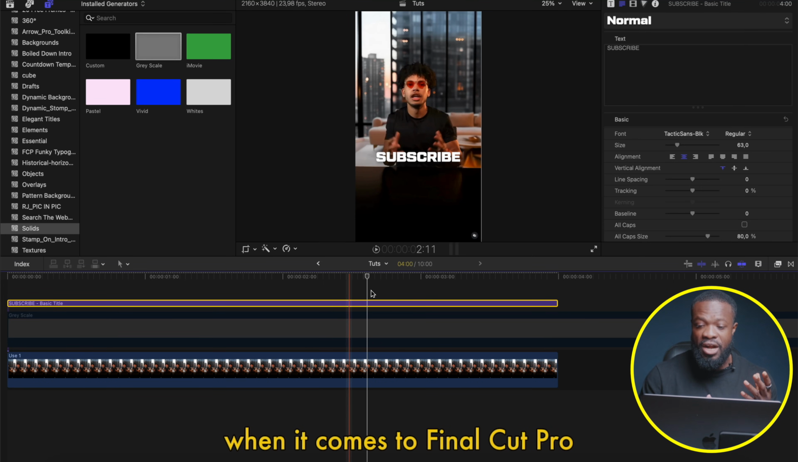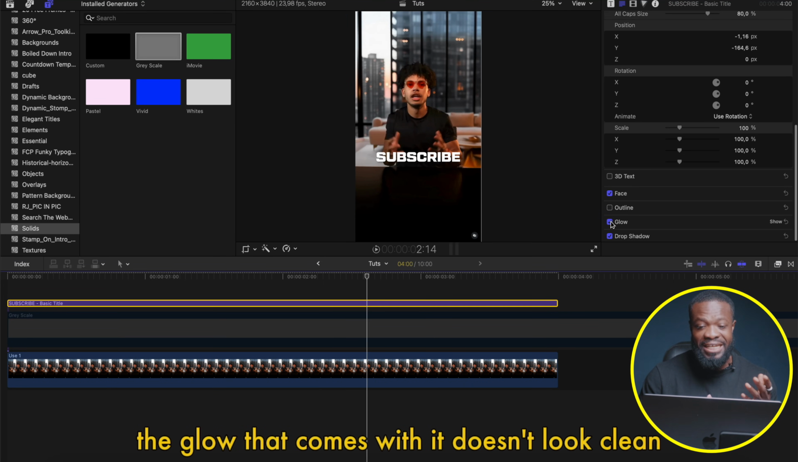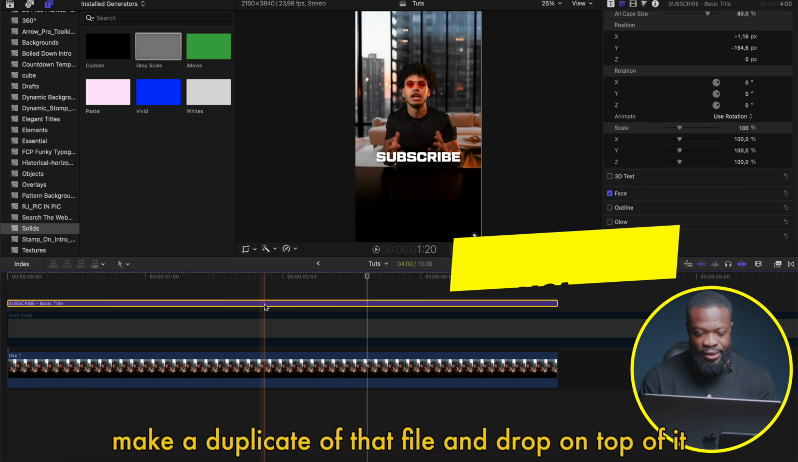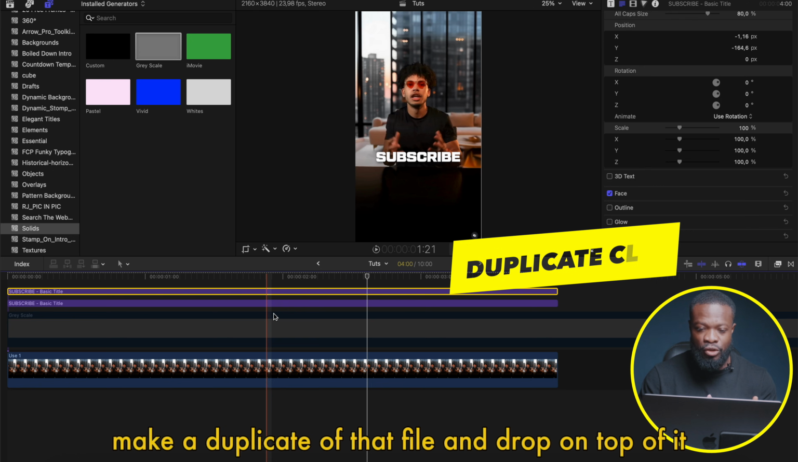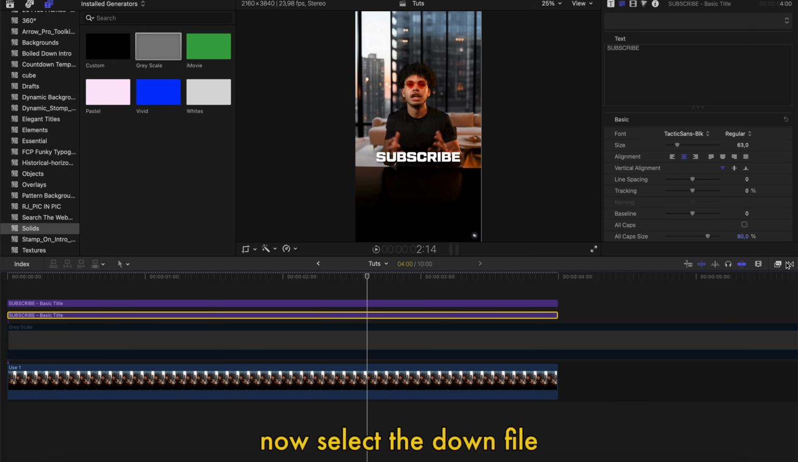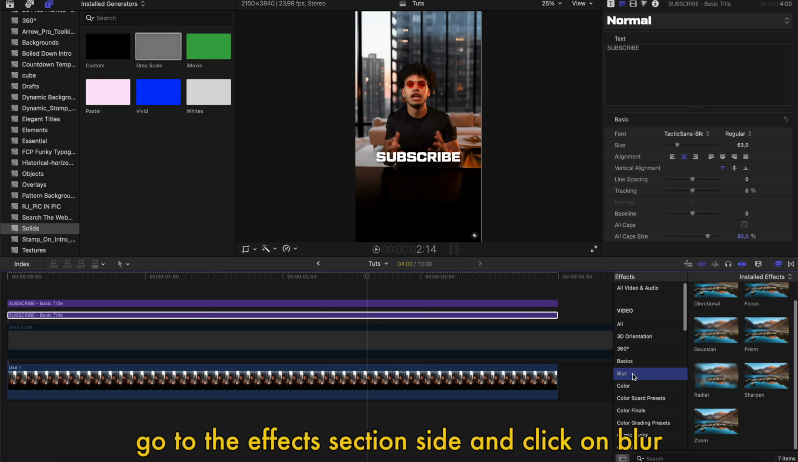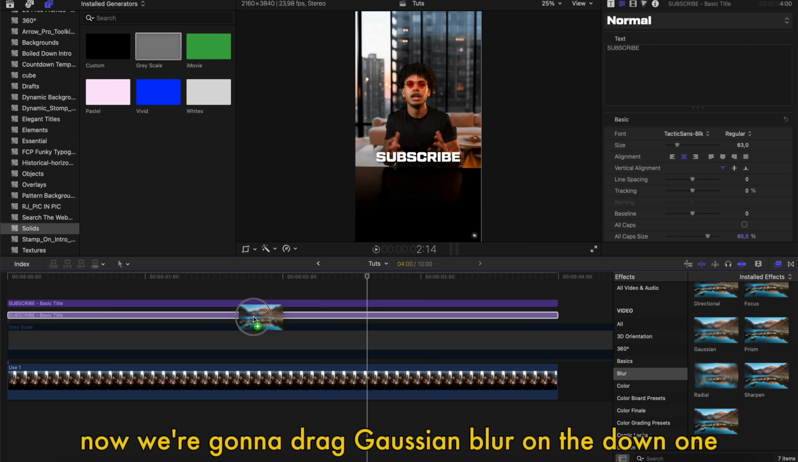And when it comes to Final Cut Pro, the glow that comes with it doesn't look clean. So we're going to play this trick. Let me turn it off. Make a duplicate of that file and drop on top of it. Now select the down file. Go to the effects section side and click on blur. Now we're going to drag Gaussian blur on the down one.